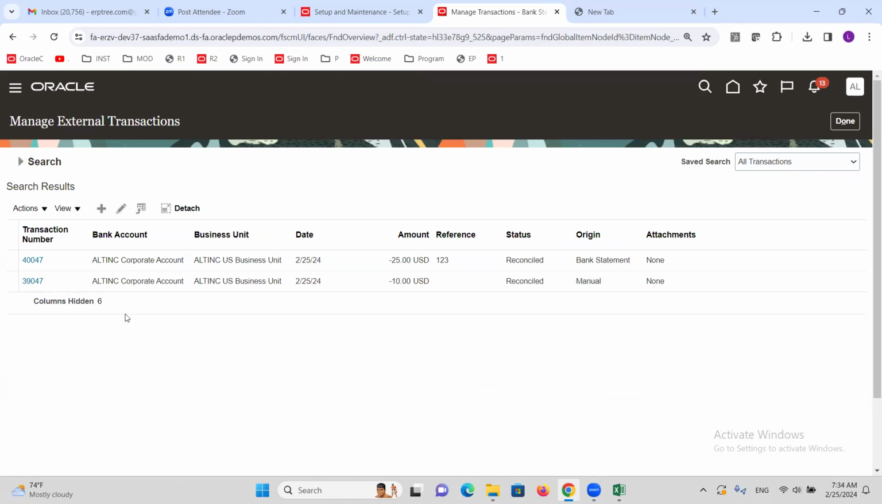See, this was the one which we created through manual process. You can see origin manual. Yes, manually we created. Now this is created by system. Based on the bank statement, system created it, and it reconciled also. Reference number when we entered, we gave 1, 2, 3. The same it is copying into external transaction. So $25. Let's reconcile. If you want to send this data also to GL from the create accounting, it will be transferred.